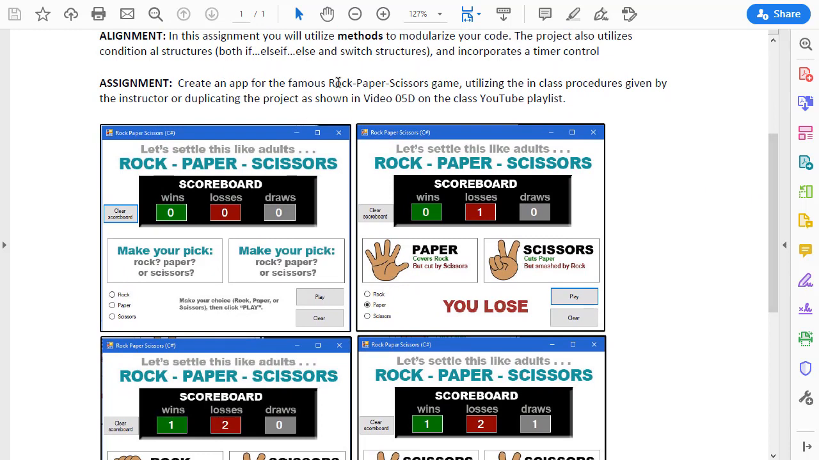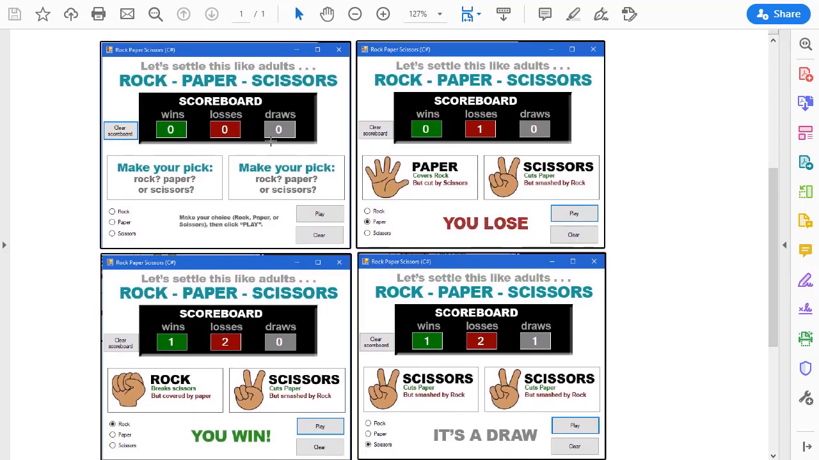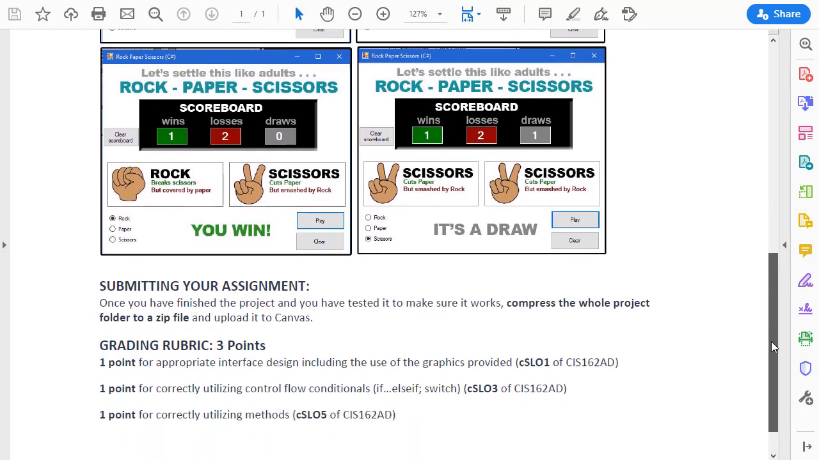The assignment is to create an app for the famous rock, paper, scissors game utilizing the in-class procedures given by the instructor. Now, obviously we're taking this online and we're not in class, so I'm going to give you all the code and all the graphics and walk you through step by step how to do this with a handout. You can see here there are several different screens. We start by choosing rock, paper, scissors as we've seen, then click play, and the computer chooses an item itself, and we either lose, win, or draw. And it keeps track of our scoreboard.